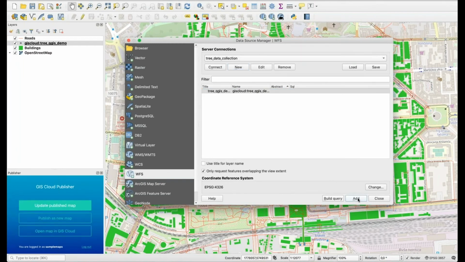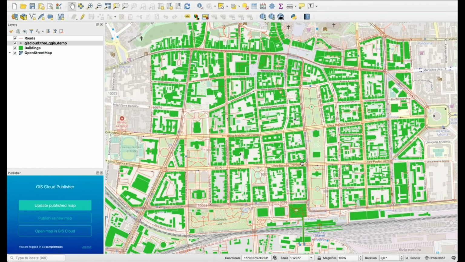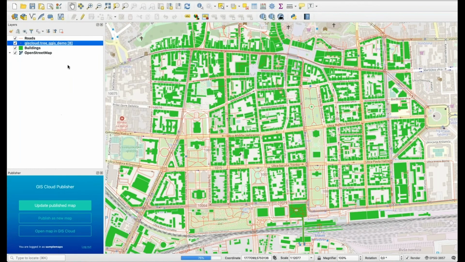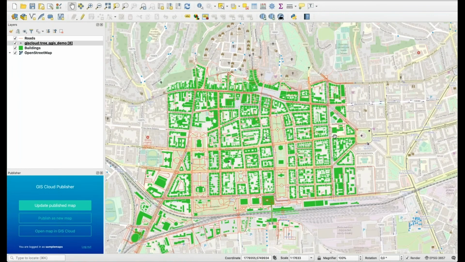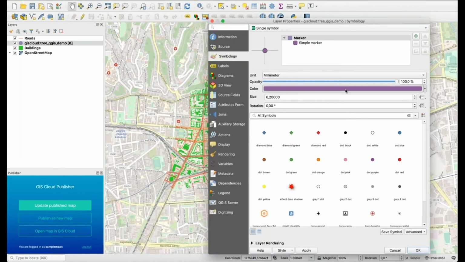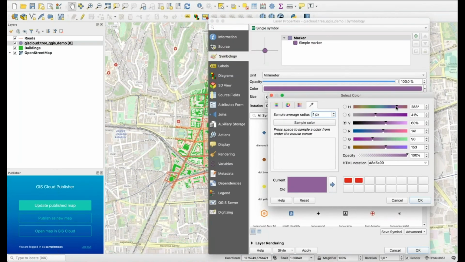Okay, here we go. We have successfully added the layer. Great. So this is our layer. Let's see how many features we have here. 8 features. If I zoom out a bit, okay, I can maybe even edit the symbology to make it a bit bigger so we can see the data better.